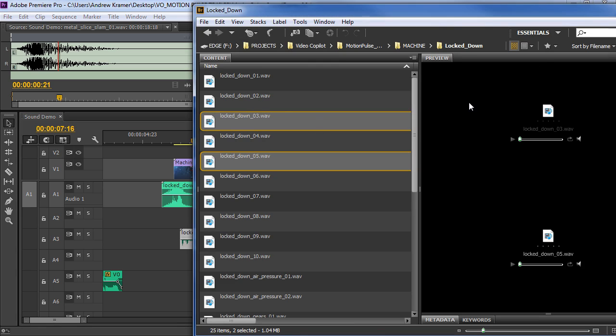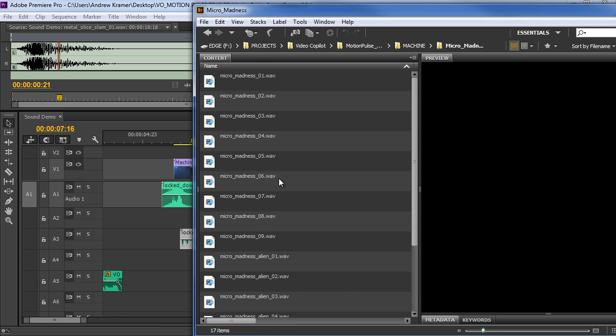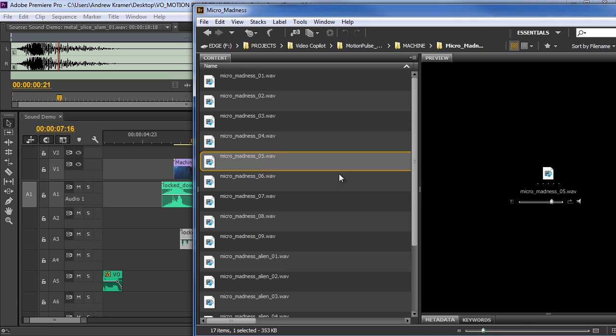Okay, so we've got a couple of lockdown sounds, but we want to add a little bit more texture to these metal sounds. So if we jump into the micro madness section, this is kind of some, imagine kind of smaller, more abstract type of robotic sounds. So let's listen. Okay, so that's pretty cool, this Micro Madness number 5.